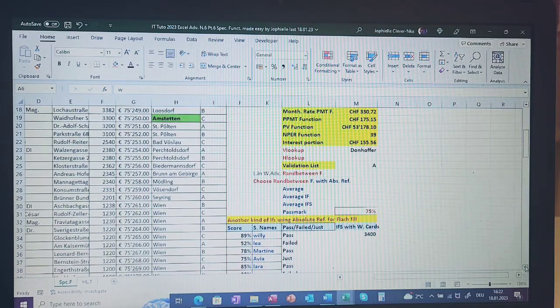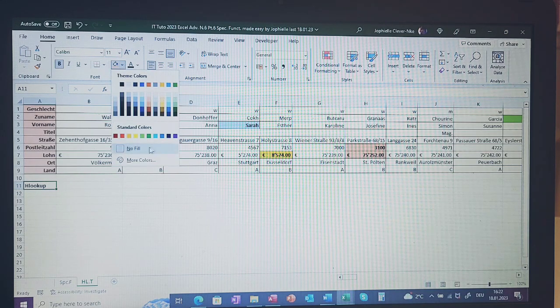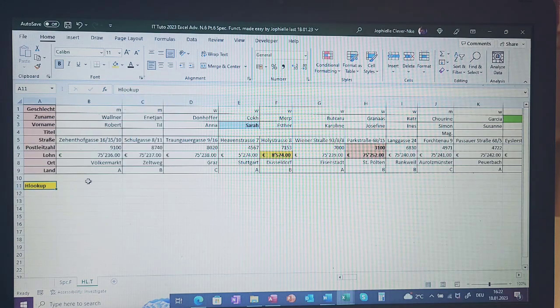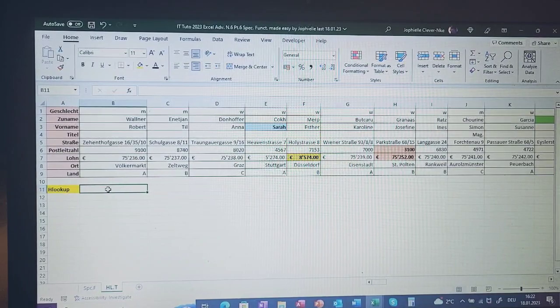Like you can see yourself, this sheet is really full. This is full house here. So that's why I choose to do the HLOOKUP function here. Our result is going to be right here, where it's written HLOOKUP. Let me yellow this one so you know what we are doing right now. So let's start on this sheet just for the HLOOKUP.